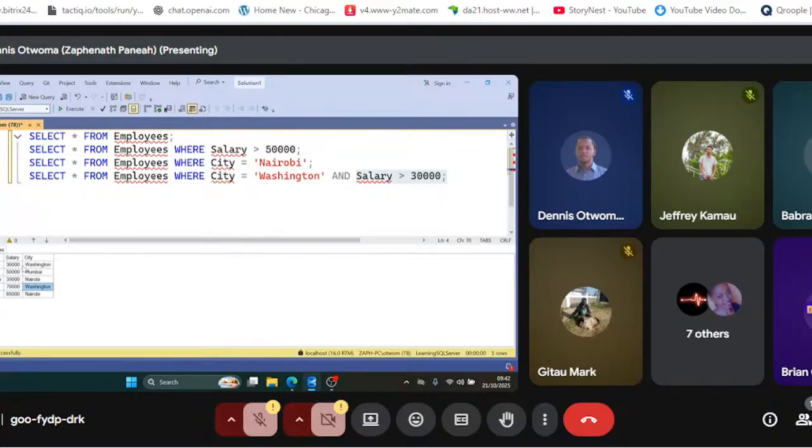We also have another Washington over here, but the salary is not above 50,000, so that one will not be returned. Remember, whatever we have here is supposed to evaluate to true for the where clause to select that particular record. So now if we execute this statement, you can see we get Jane Klaus. She's the only employee who satisfies these two conditions. She's the only employee who comes from Washington and earns a salary of greater than 30,000.